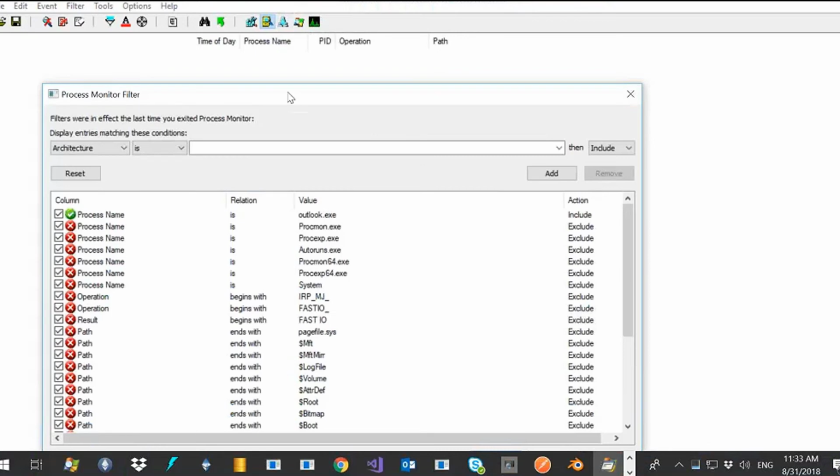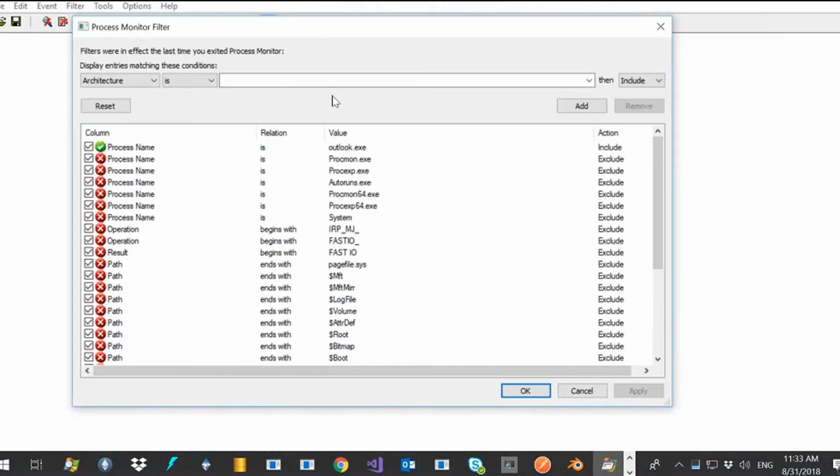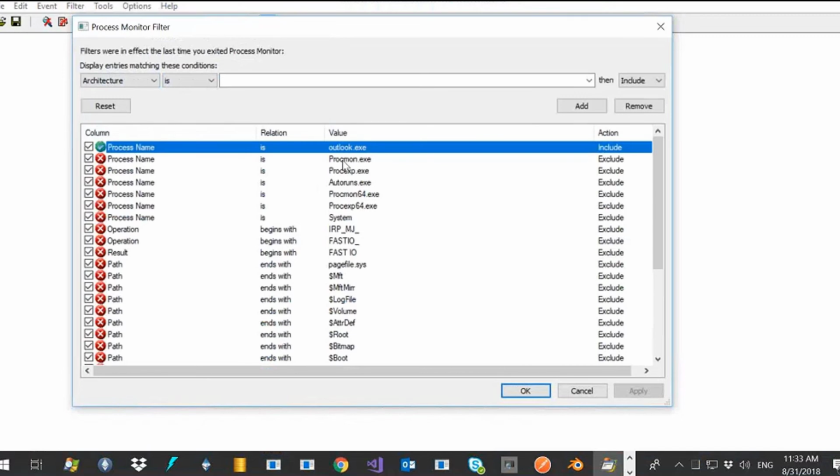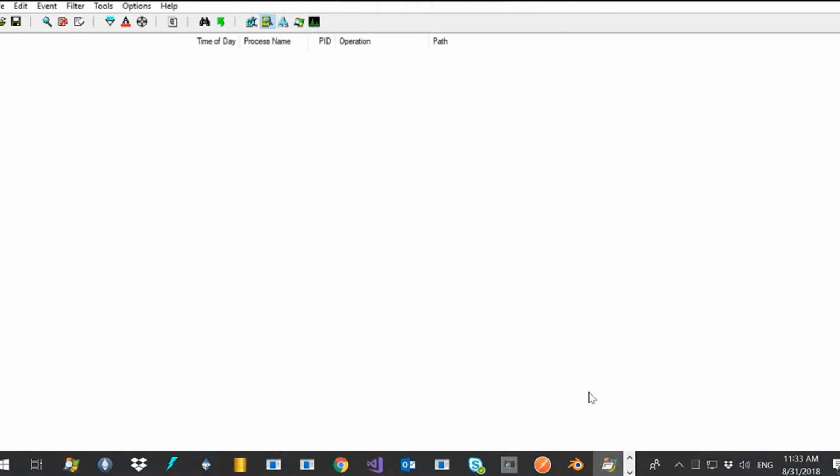Okay, the Process Monitor one is actually a very important one. You don't want to see so many things, so you always use the filter. The filter I usually use is the process name is Outlook, right? So the filter is Outlook, and let's see, we actually got the filter.